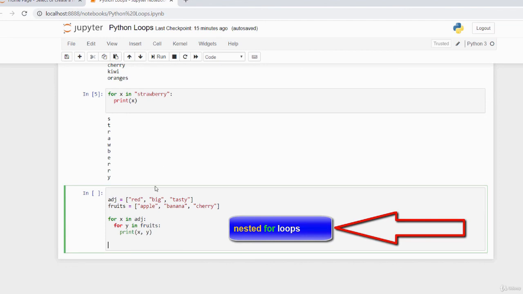So here I have two lists. The first is called adj and the second is called fruits. They both have 3 items. So here I'm implementing a for loop. I'm saying for x in the first list called adj, x will represent each item. And then for the second loop, I will say for y, y represents each item in the list called fruits. So I'm using the print statement to print x, which should print all the items in the list x, and the items in the list called y.